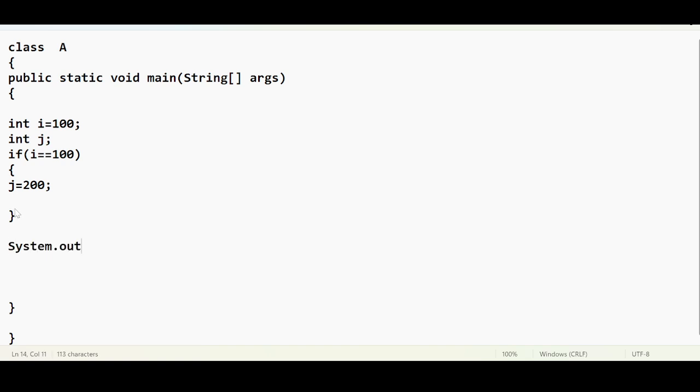System.out.println. Okay. Now tell me what will be the value in the console. I want answers from everyone. 200. What about others? Errors. What about others? Only 2 persons are there.